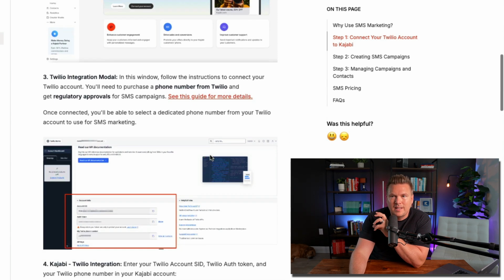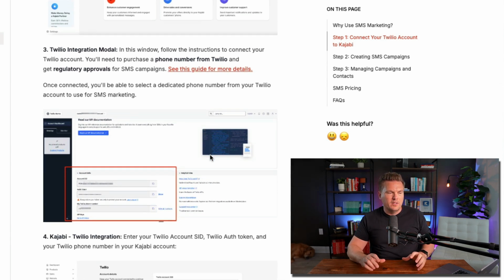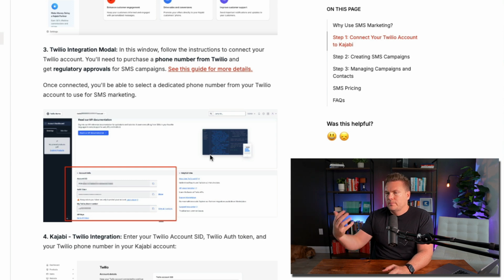What I love about this is one of the reasons why I haven't jumped into SMS marketing before was I didn't want to mess something up. I didn't want to do something that wasn't in compliance with law and get myself into trouble. And so I knew that the way Kajabi would roll this out, they would make sure, and they have made sure, that you're in compliance if you just follow what they say.